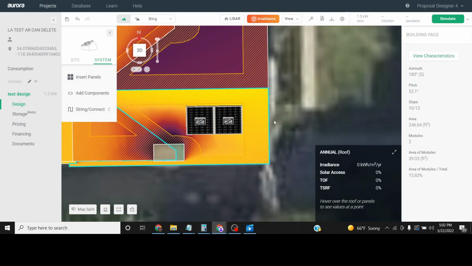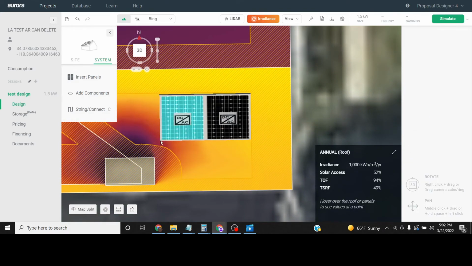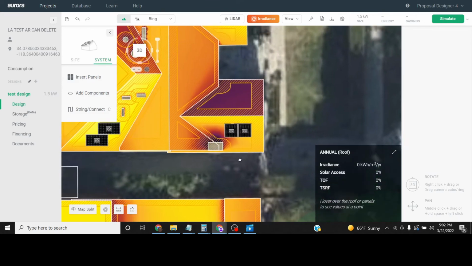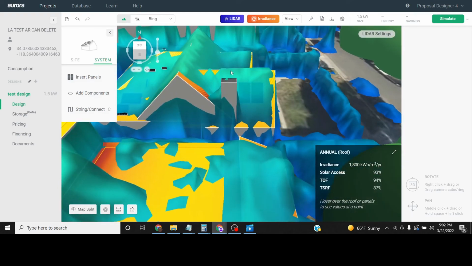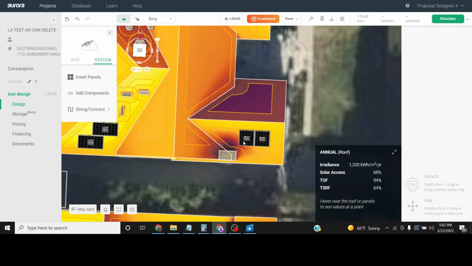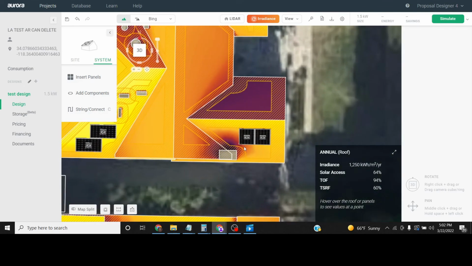Now, that's kind of iffy, but I would say that's good enough. The edge of the panel does not fall into this really low shaded area from this massive chimney. Again, kind of iffy, but LiDAR is pretty dang good. We've got this modeled in fairly large. It's pretty accurate, in my opinion, or from my experience, I should say, with shading. So we're going to roll with those 2 panels.